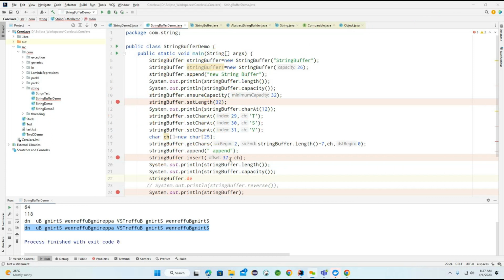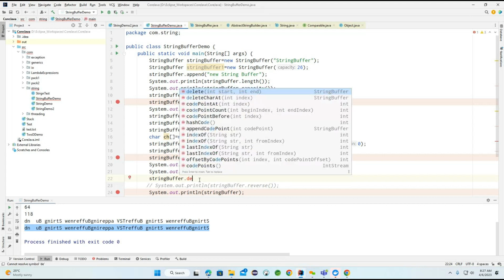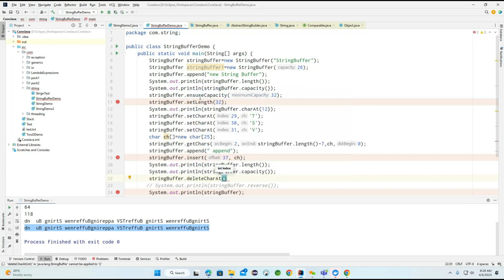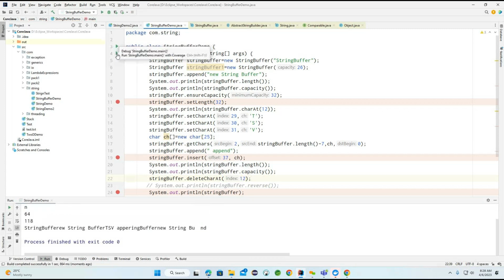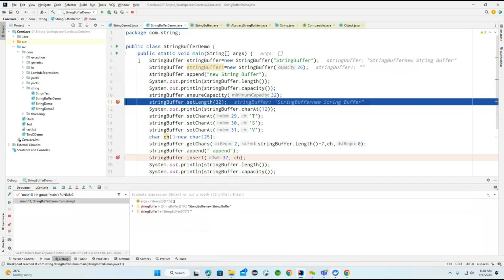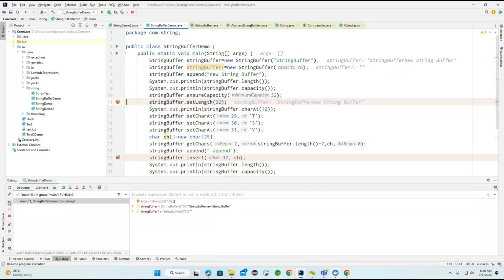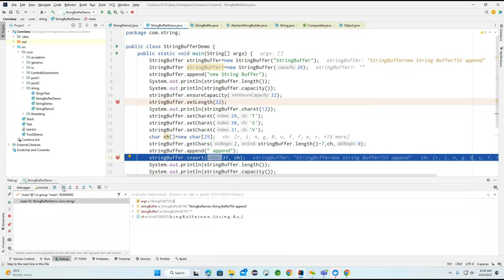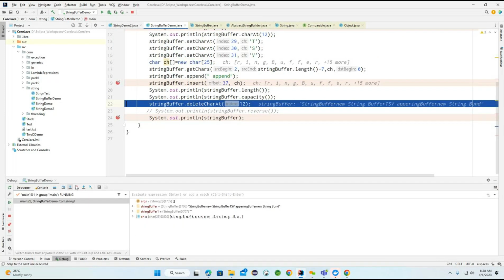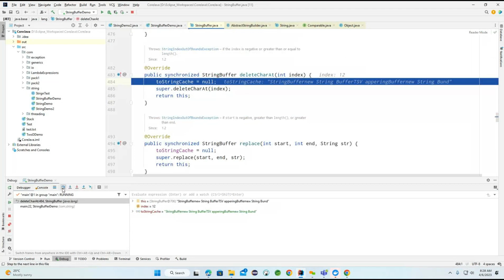Okay, how is it going to do this? We need to understand regarding this delete. It is applicable for both methods, either delete or deleteCharAt. First we can go for deleteCharAt. Now I'm trying to delete the index location 12. Here you can see, I'm running in debug mode, printing the length and capacity after the insert method. Now we are going for deleteCharAt.